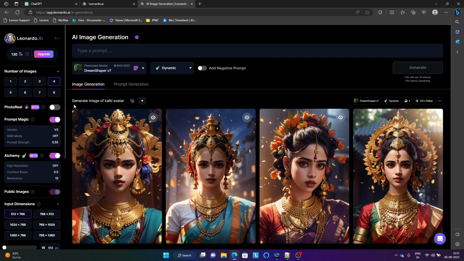So I just mentioned: generate image of Kalki avatar, right? We don't know, if you know the Hindu mythology and others, how the Kalki avatar will look. As of now, we don't know. So I just asked this, and this is what AI presented.